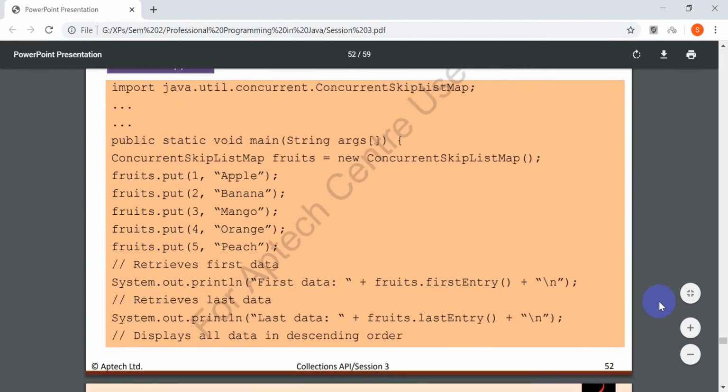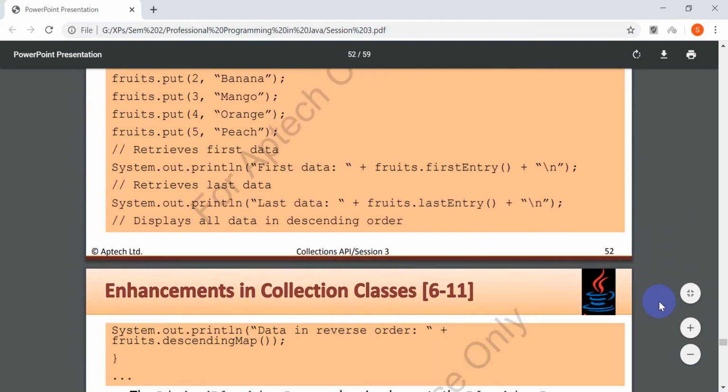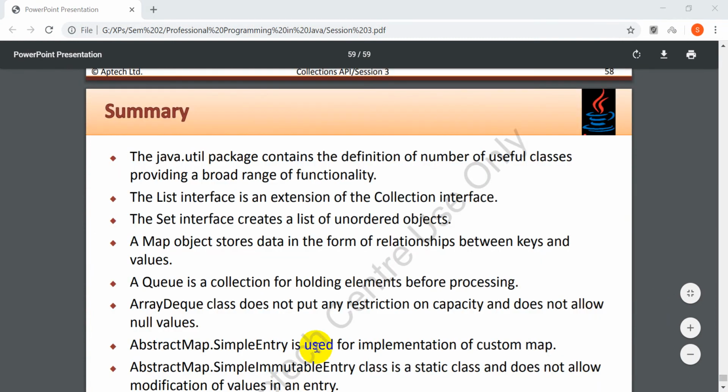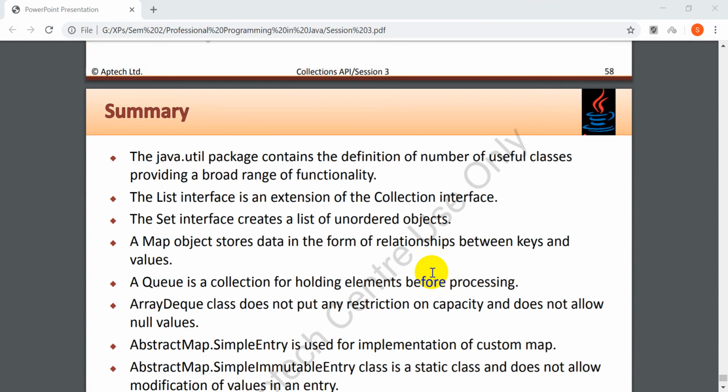At least we've done two with you guys. Then you guys will try this one and run it. That's it. So perfect. This is Java util. That's the end of Java 3 session 3. So these are the summary. You read the summary and we'll meet next time again.